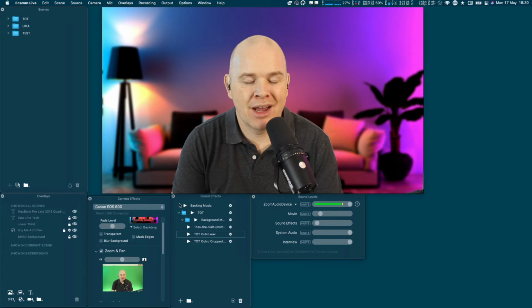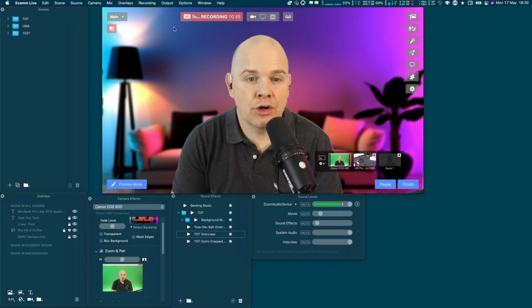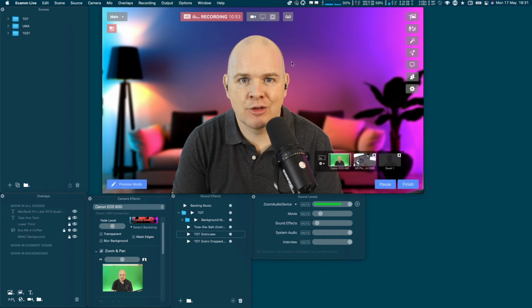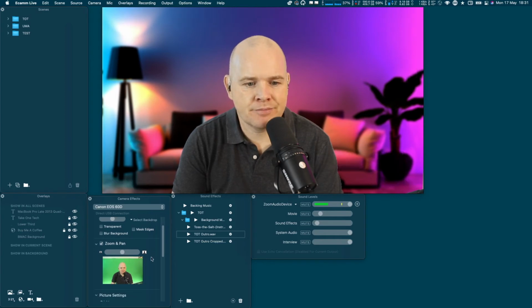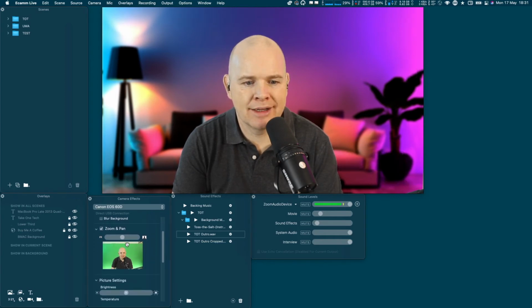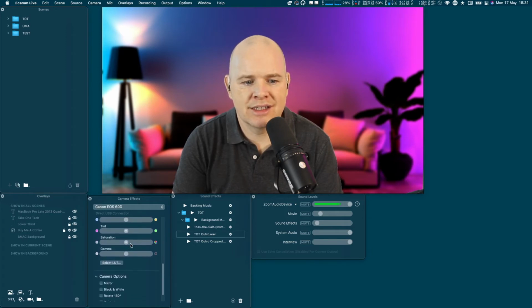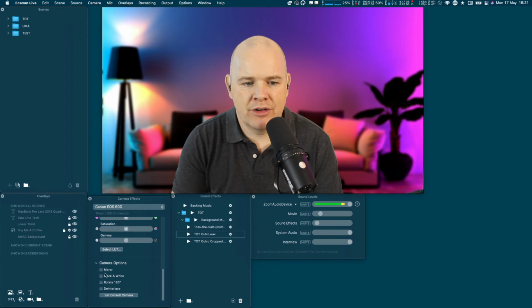And then mask edges is for if you've got a small green screen that doesn't quite reach the edges of the frame that you're in. If you click mask edges, it just fills out the rest of the screen around you. You can move, pan, zoom and tilt, things like that. And then you've got some picture settings here as well. You can also mirror, add black and white effects, things like that. And that's all just done down here.